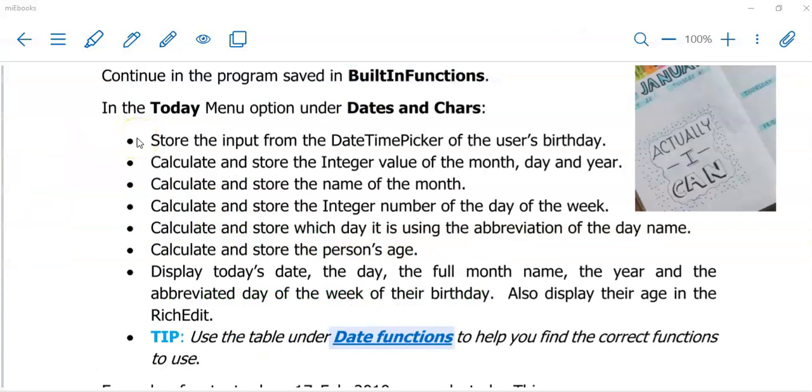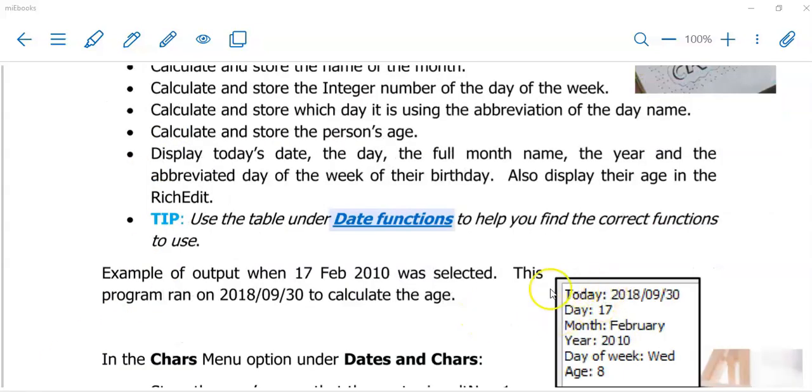This is again your time to practice. So go back into the program Built-in Functions. In the main menu, Dates and Chars, there is a sub-menu called Today. You can try these. I'm going to show you the example of output just now. Here's the example of output, but take note that this program ran on the 30th of September 2018 to calculate the age. You will have to just accommodate for that when you run your program and make sure you're getting the correct age. Try it yourself and press pause. I'll show you the memo soon.